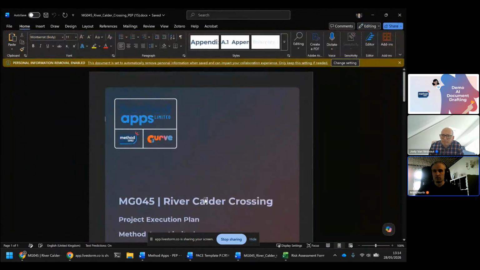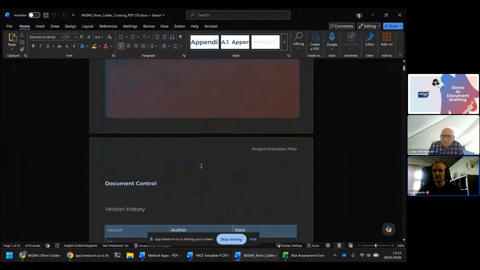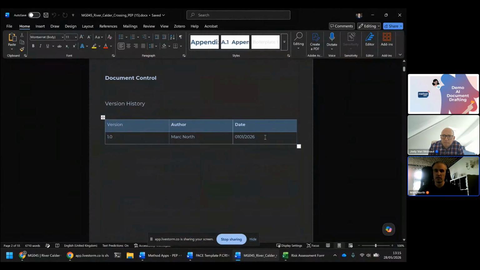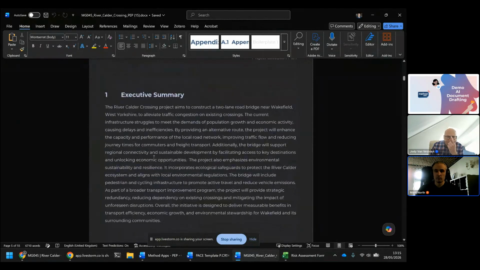And you can see, if we compare it to the template, so this is the template. You can see it's inserted the project code, project name. It's inserted this information that I put in manually. Go down to the executive summary. It's put that in the right place.